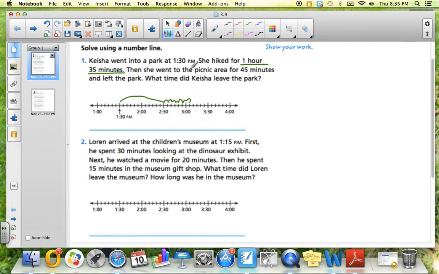And then it said she was at the picnic area for 45 minutes. So then let's count by fives for 45 more minutes. So 5, 10, 15, 20, 25, 30, 35, 40, 45. Okay, so we end right here, which is 3:50 p.m. And that is what time Keisha left the park.